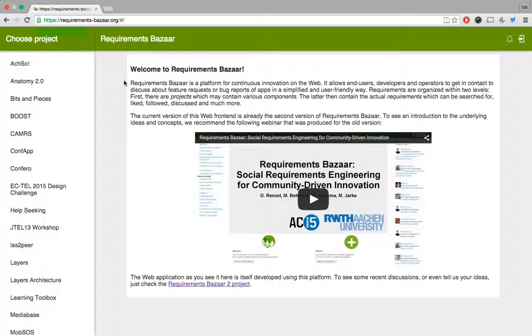On the landing page of the web application, you see a short welcome note plus a video on the background of the Requirements Bazaar. On the top right, you see two icons. With the door icon on the right, you may log in with your Layers account. Next to it, there's a bell icon. Later, you will be able to see notifications here. On the left, there is a list of public projects.